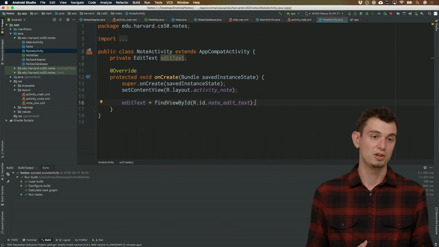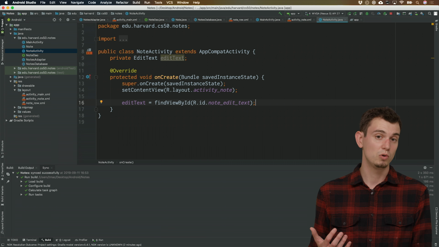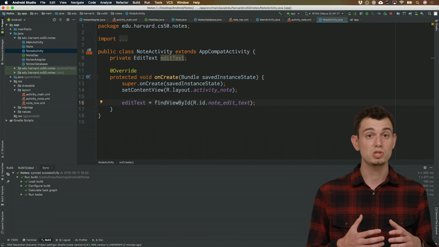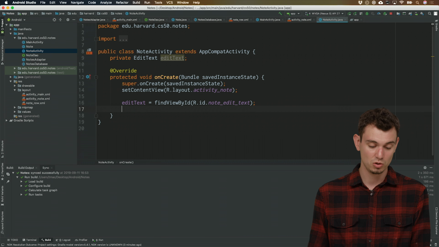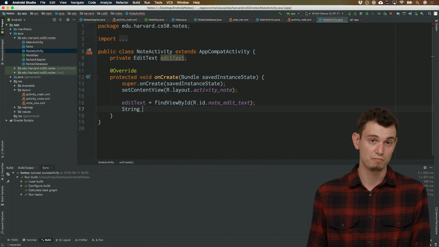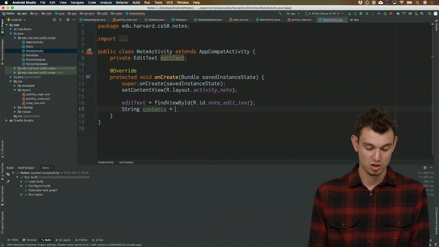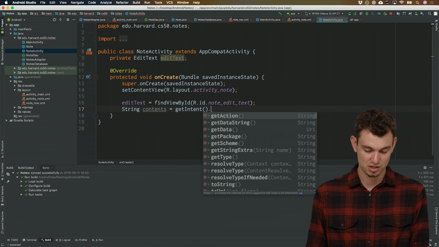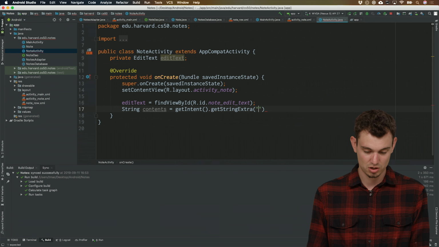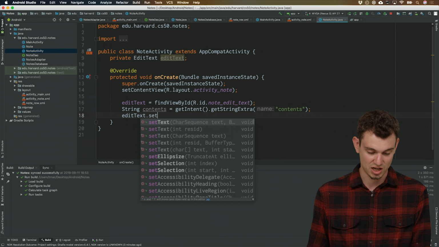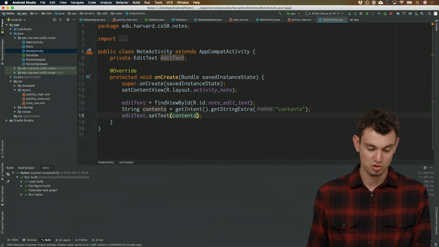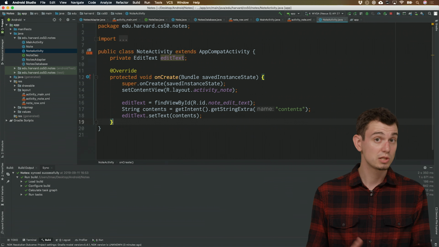So now that we have a reference to this edit text, let's set the contents to be the contents of the note the user selected. To do that, we're going to do just what we did last time. We're going to use an intent to pass the contents from one activity to the other. So let's assume that our intent has defined something like contents. We'll say string contents is getIntent().getStringExtra called contents. So now we'll just set the text of the edit text to be those contents. So that's loading the note.